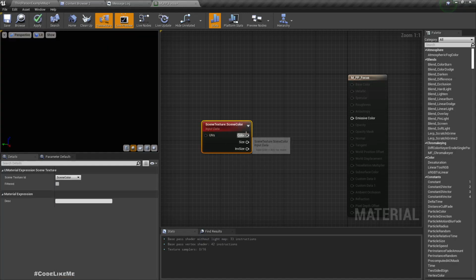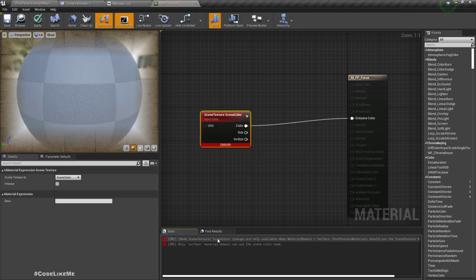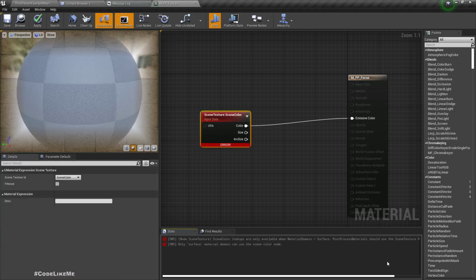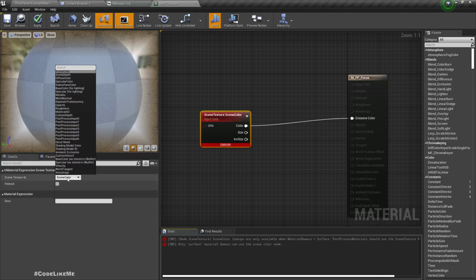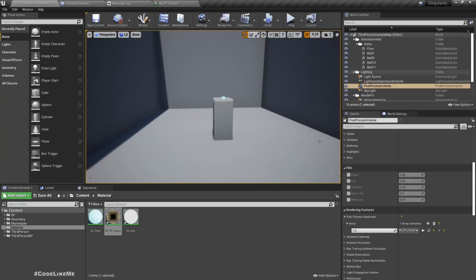Right, and if I connect the color output here, we get this error: scene color lookups are only available for material domain surface. Here material domain is post process, so for that the post process material should use the scene texture. And we have this post process input 0. Let's use that. Right, now when I do that, we get the usual look, nothing special about this.